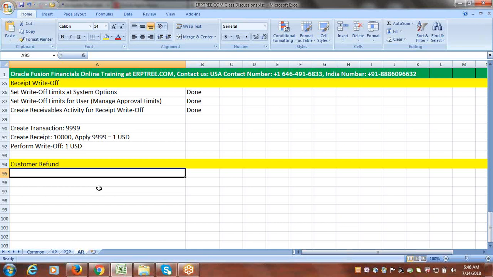So first, we have to specify what should be the minimum amount to perform the refund, which we call the minimum refund amount. Set minimum refund amount in system options. In system options we have to specify what should be the minimum amount to perform the refund.